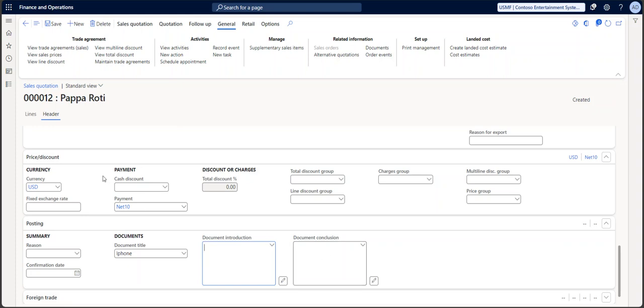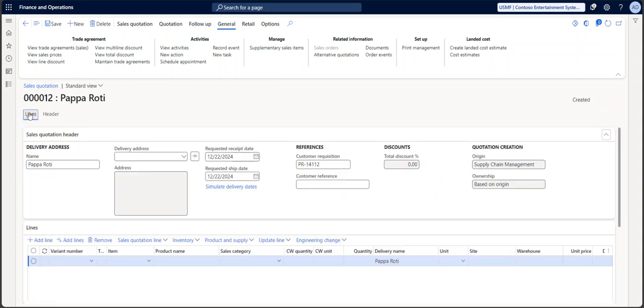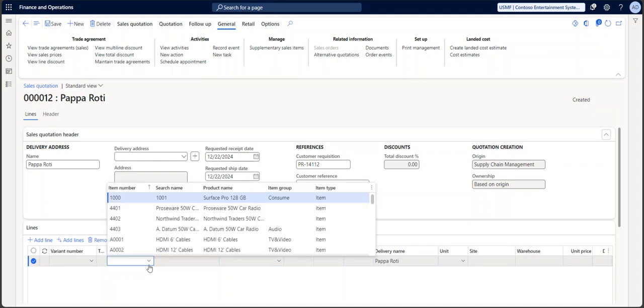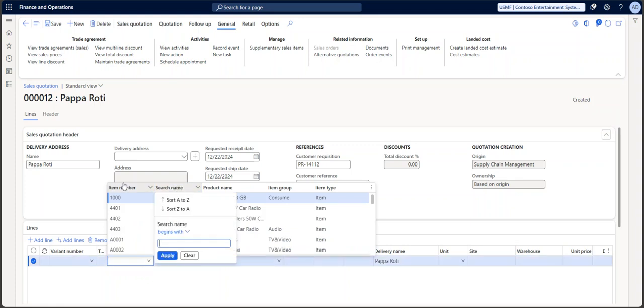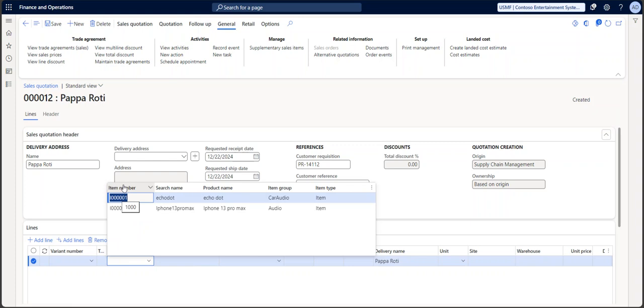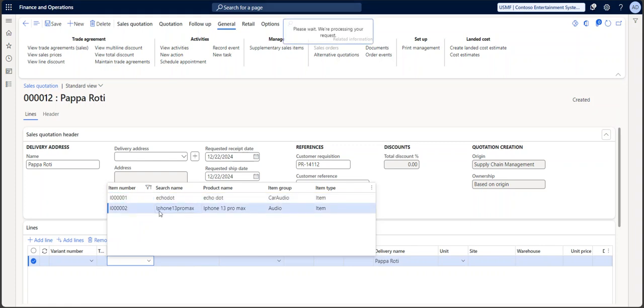Okay, after updating that information you will go to the lines. In lines you will add the respective product which you are giving quotation to the customer Papa Roti. For example, I want to issue the sales quotation for Papa Roti for one particular item called iPhone. Okay, so in this item list I will search for that particular product, that begins with I. Let me filter with begins with I. Okay, so I have two items, and I want to give the iPhone quotation, so I will select that respective product.